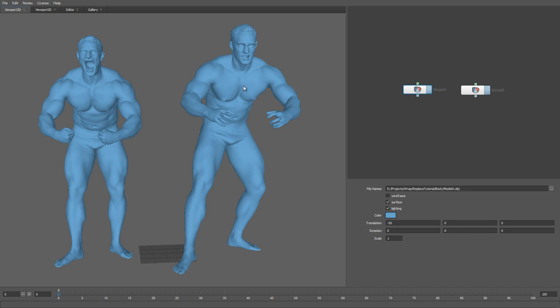I could have done this manually in any sculpting software, but it would take me a fair amount of time, so I'm going to show you how to do that in seconds using the Replace node in Wrap3. Let's go ahead and create one.